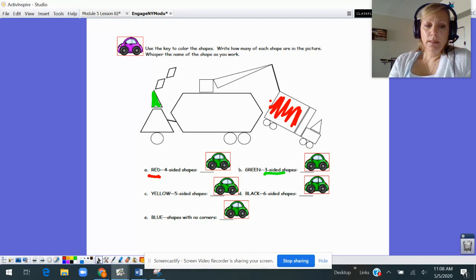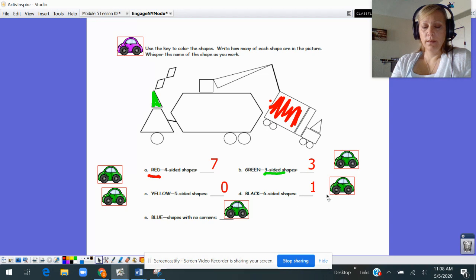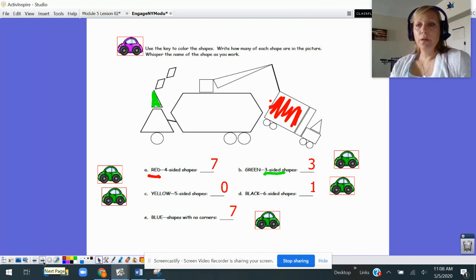Now that you are done and you have unpaused, you should have colored in 7 four-sided shapes, 3 three-sided shapes. You should have colored the 5-sided shapes yellow, which is 0. Black are the 6-sided shapes. Let's see how many we have there. We had 1. And blue are the shapes with no corners. Those were 7. Those were the circles. So go ahead and flip over your work now.